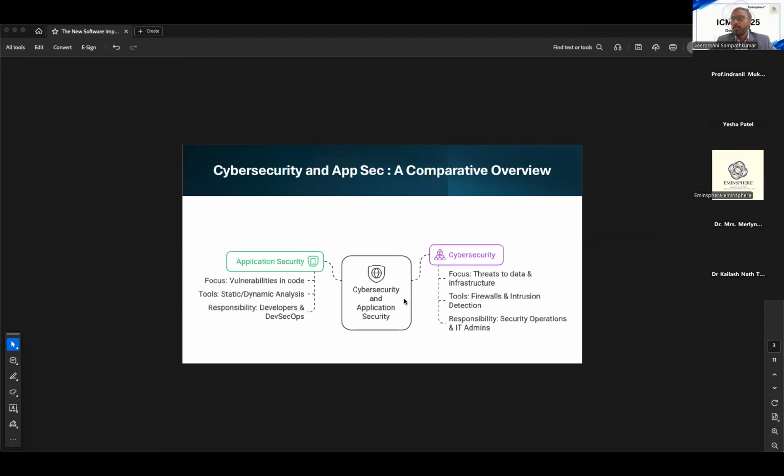All right, so first, some basic definitions. Without knowing the threat, without knowing its scale, it's almost impossible to defend against it. So let's talk about the threats and the existing frameworks available to prevent them. Basically, application security or system security can be classified into two higher categories: one is application security, and the other is cybersecurity.